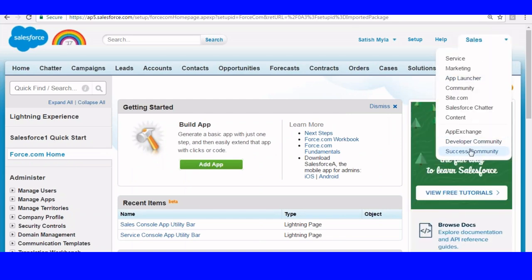Developer community, success community. If you have any technical queries or ideas, you can post them in a community. Salesforce is officially maintaining a community to respond to your queries. So they have a developer community and success community to share your queries or views. Right. So this is the home page that you are finding.